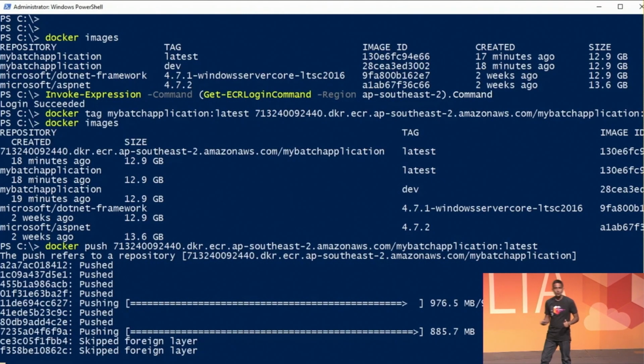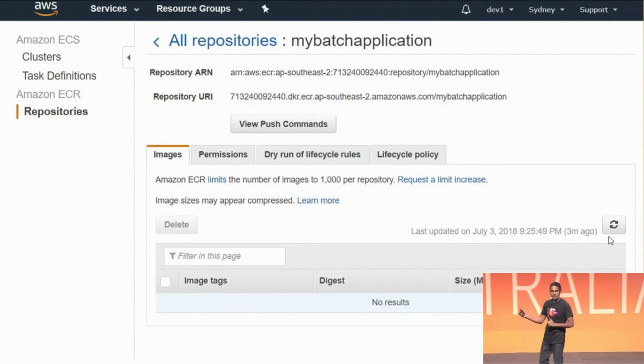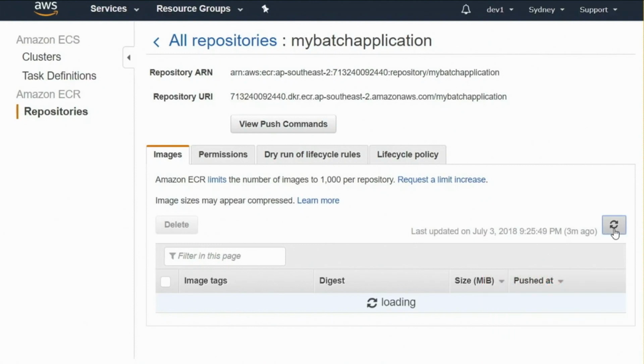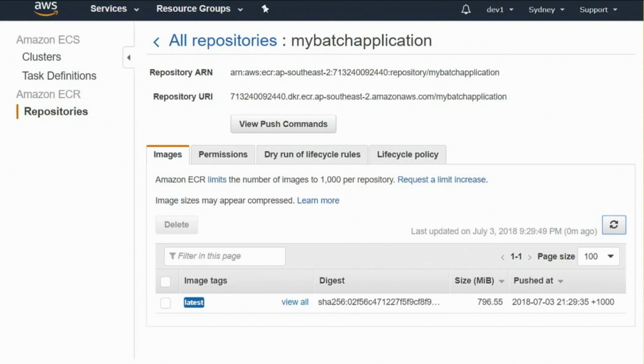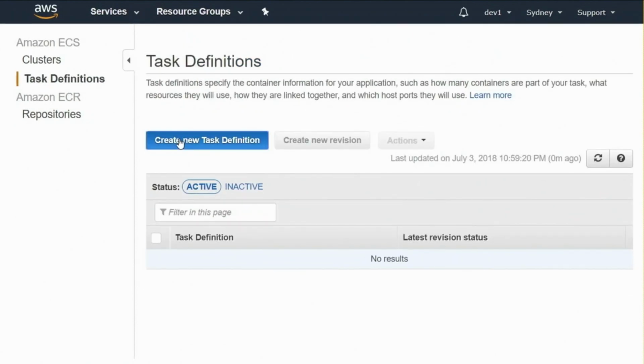Important thing here is that although the Windows Server Core image is about 10 gigabytes, only the delta changes are being published. So you don't need to worry about a large upload time, especially if you are doing continuous integration. So I have my image now in ECR. The next obvious step is to go and create a task definition that I discussed about. So go to task definition, create a task definition.